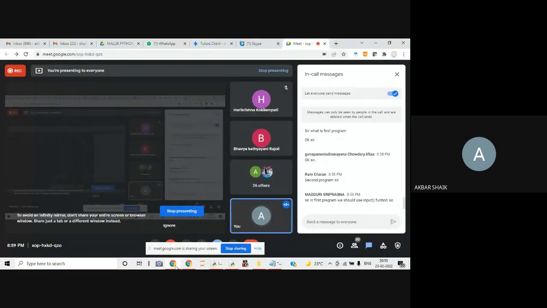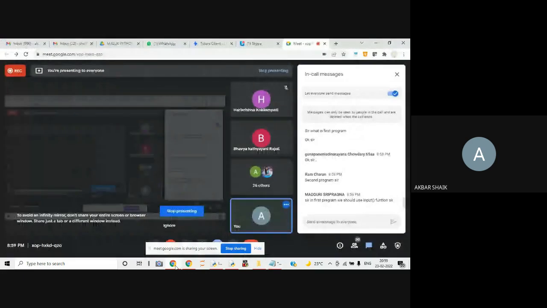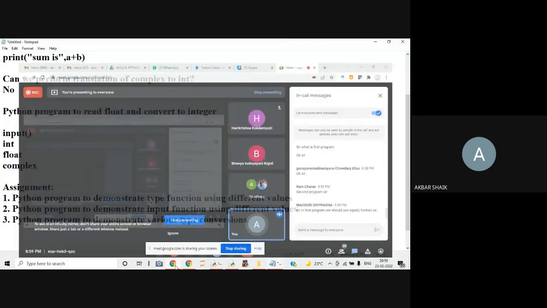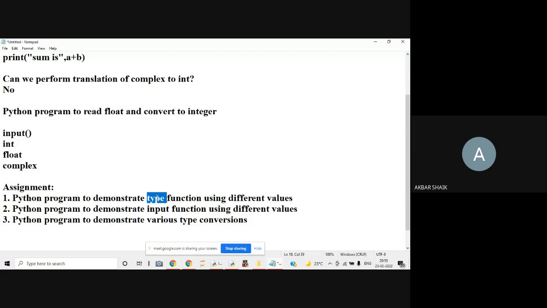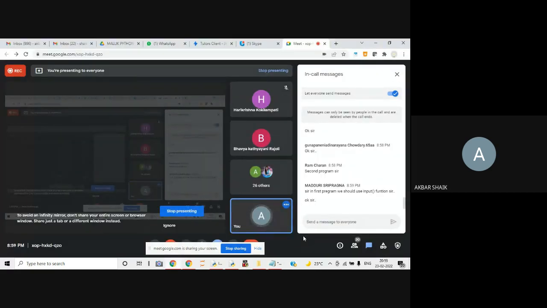In the first program we should not necessarily use the input function. It's optional. In the first program, even if we don't use the input function, it's not a problem, because I mentioned clearly that it is about type, so we don't need to use input. Any doubts here? If we don't have any doubts, I'll stop here. Please let me know if you have any queries. Any queries?